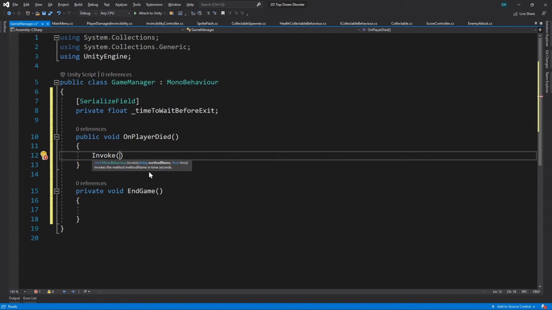This will invoke a method after a period of time. It has parameters for the name of the method to invoke and how long to wait. We'll use nameOf to pass in the name of the method. And we'll pass in the time to wait. Now we just need to load the main menu scene in the endgame method.